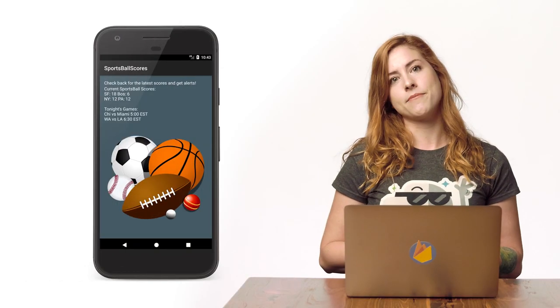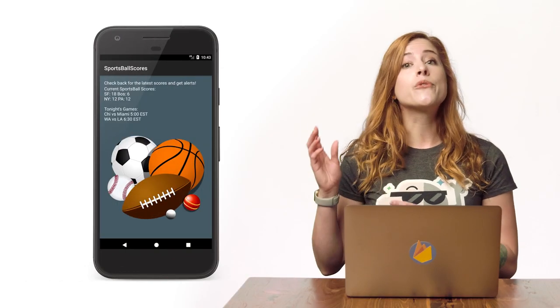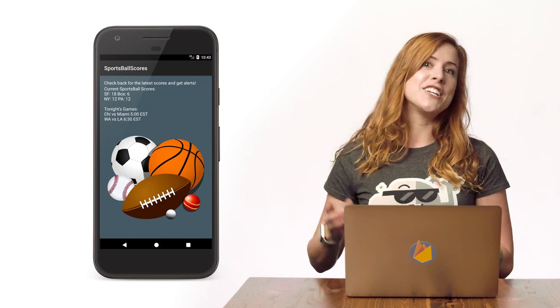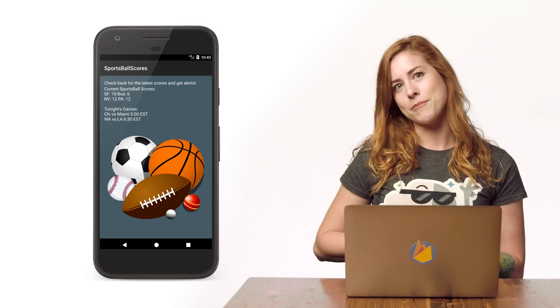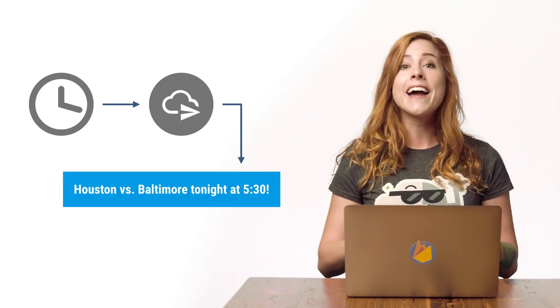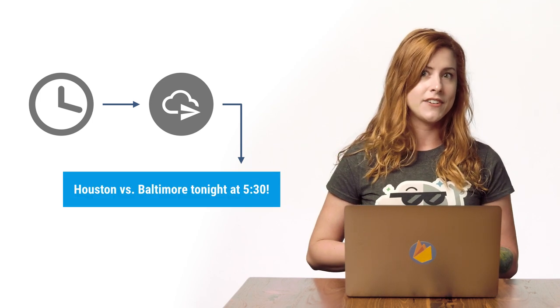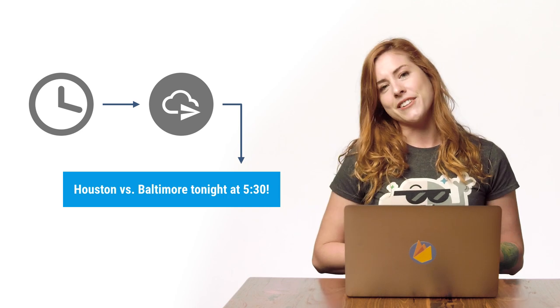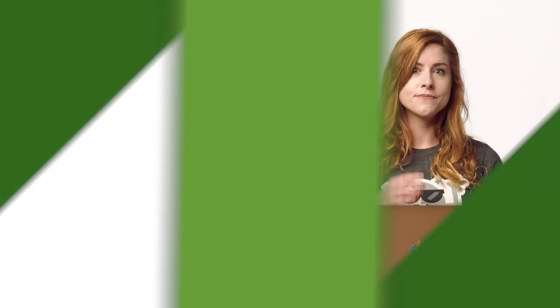Follow along as I migrate an app from GCM to FCM. Here's my app that I'm going to migrate. It displays a schedule of sports ball games going on each week, as well as scores from previous games. On the back end, it uses an HTTP triggered function with a cron job that is run once a day to send a message to users, reminding them about the games to watch that evening and summarizing the previous night's games. Here's what the body of the function looks like right now.